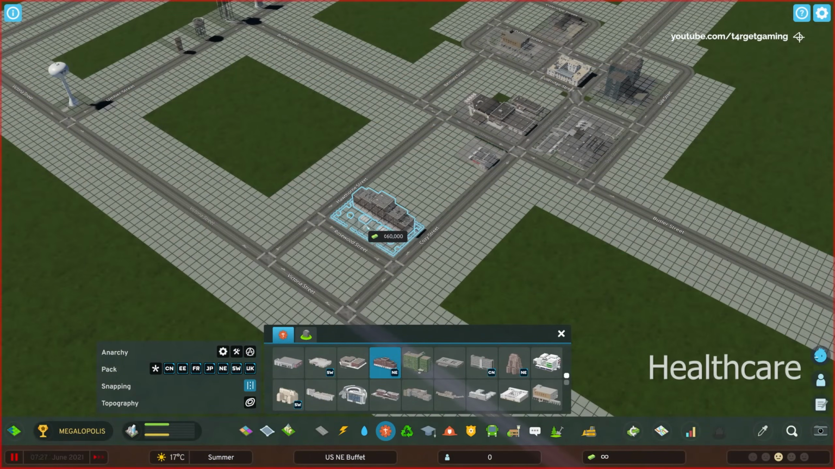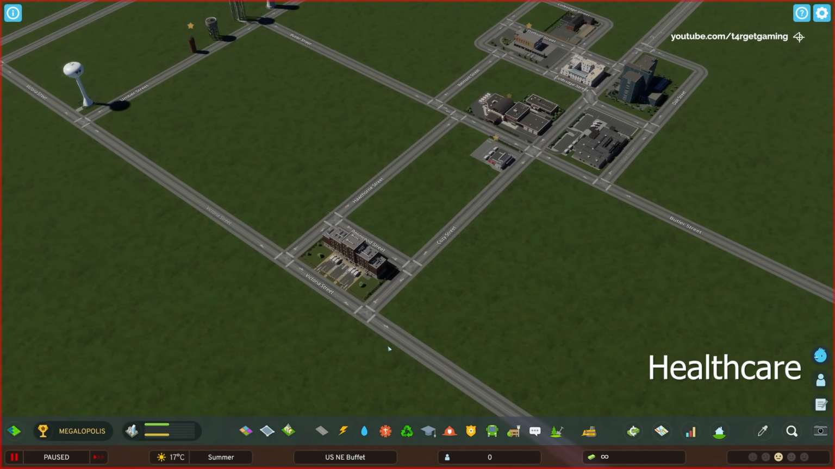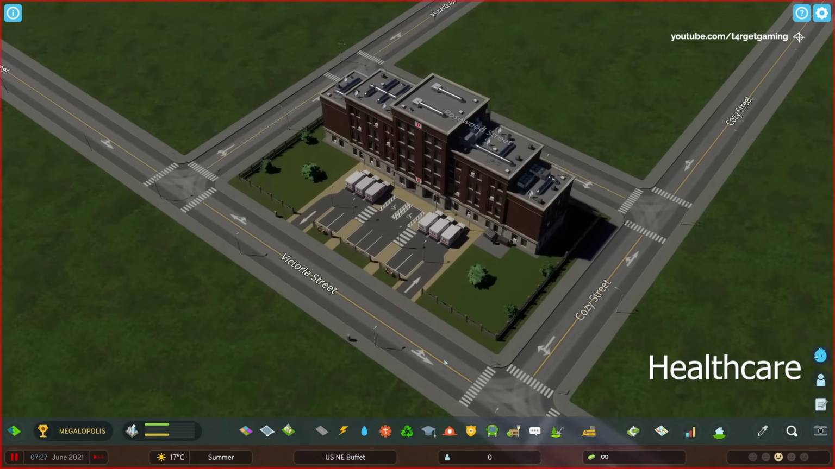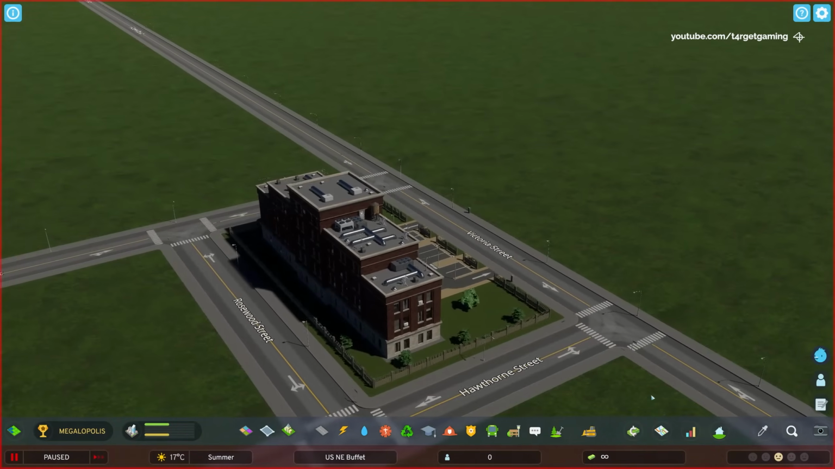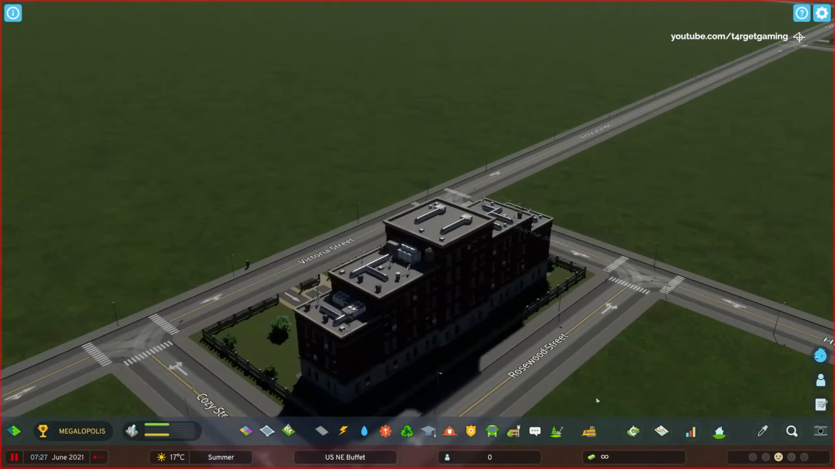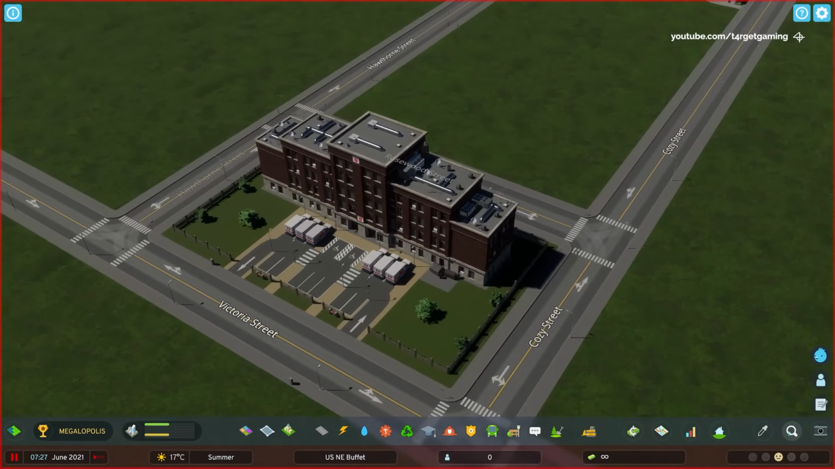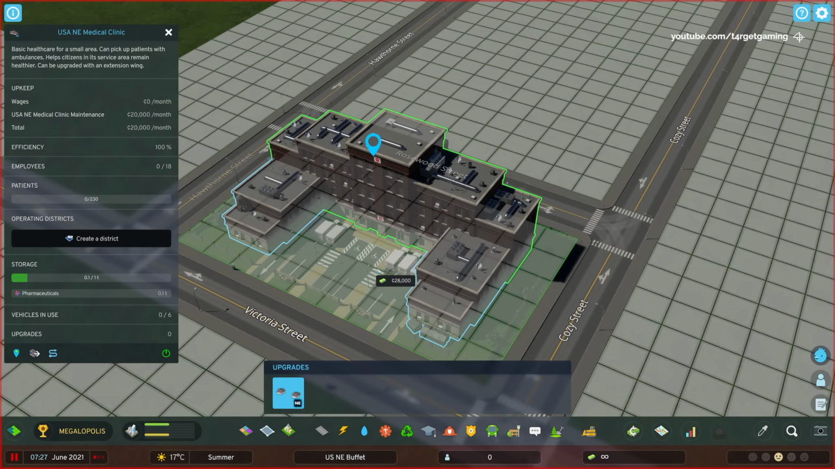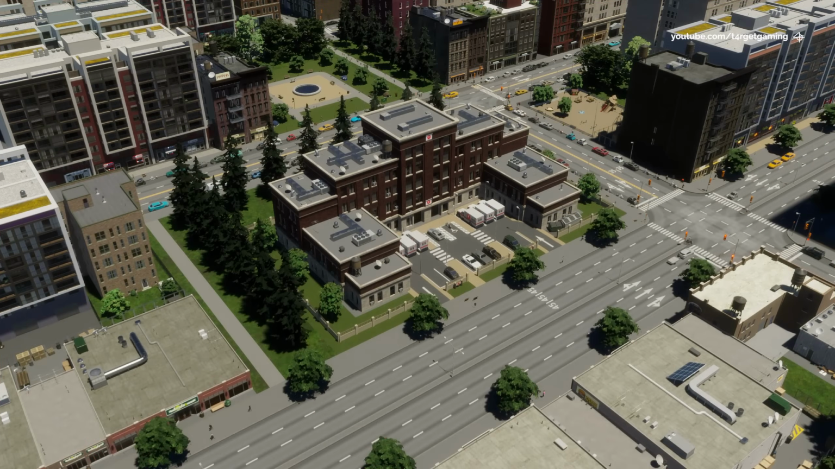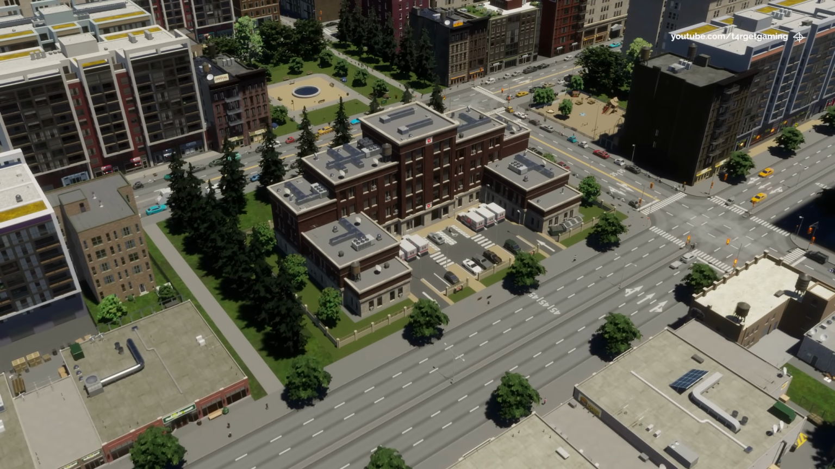For healthcare, we have both the medical clinic and a fully sized hospital. The medical clinic is a 10x6 asset which can be upgraded with extension wings on the sides to increase patient capacity and to add some bulk to its shape. Ambulances are parked in the front, so you can see them coming and going often. I love this feature on this type of buildings as it adds some life to them.